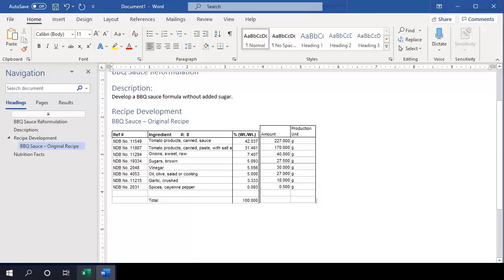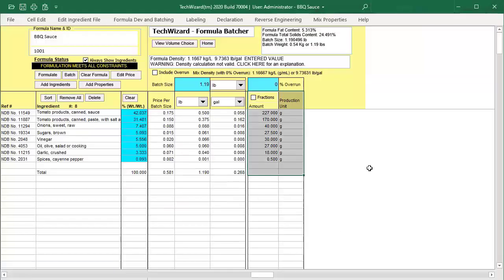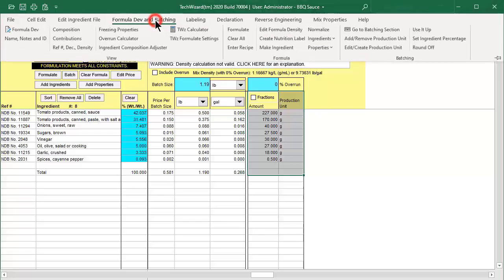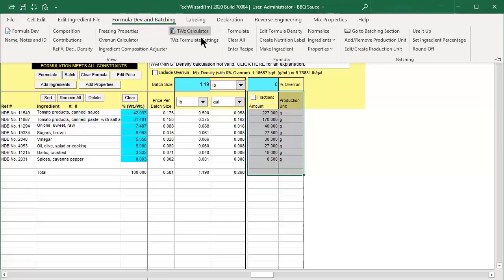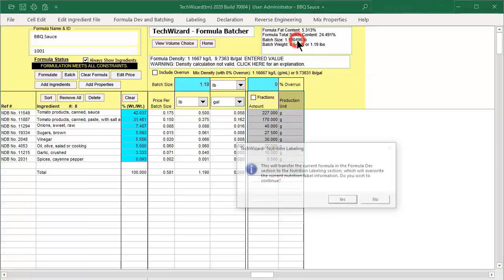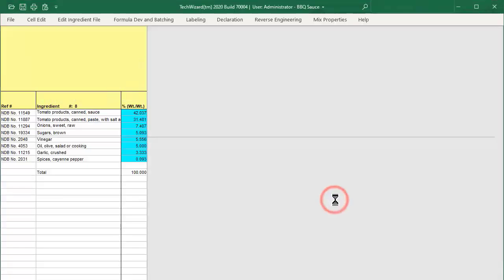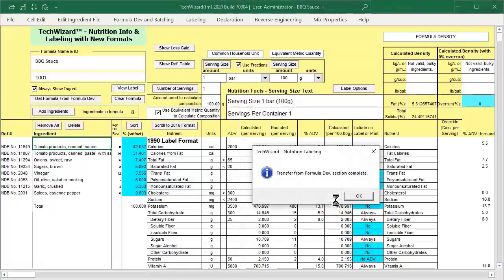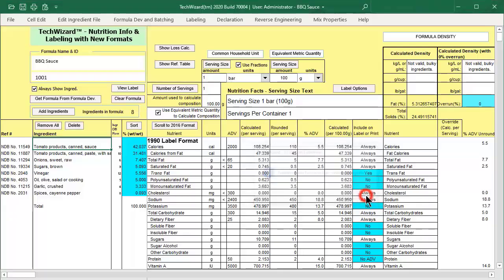In TechWizard, select the Formula Dev and Batching tab. Click Create Nutrition Label from the Formula group. Click the Yes button when asked if you wish to continue. Click the OK button when the transfer is complete. Before we create the nutrition facts, we need to set the common household unit, the equivalent metric quantity, and the number of servings.